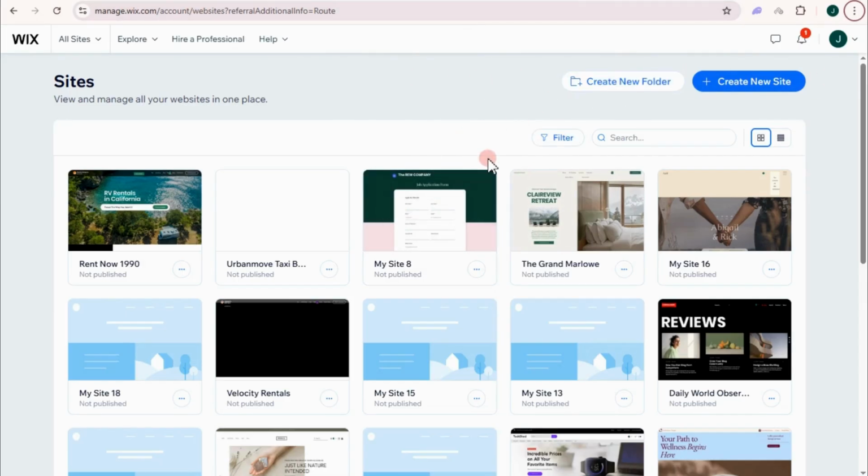my Wix. Make sure that you have created an account here. If you haven't created an account, all you have to do is go to Wix.com and then log in or sign in using your Google account, email address, or password.